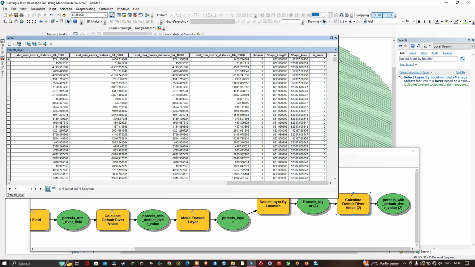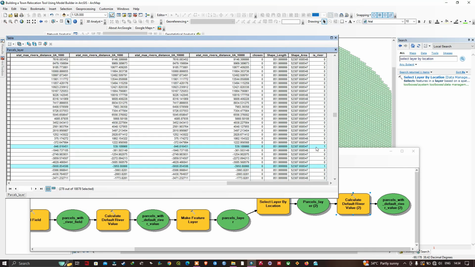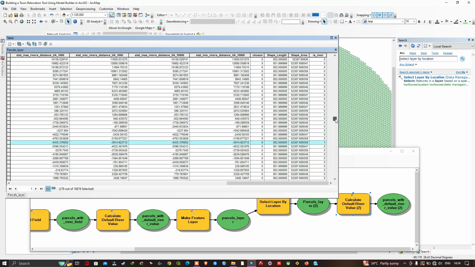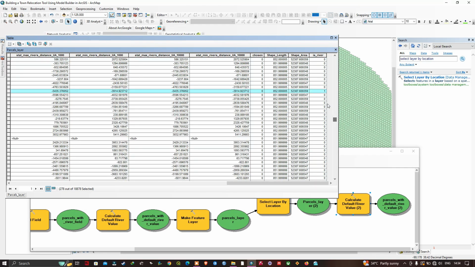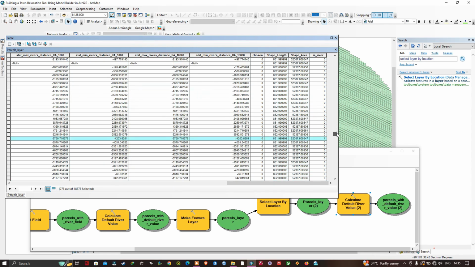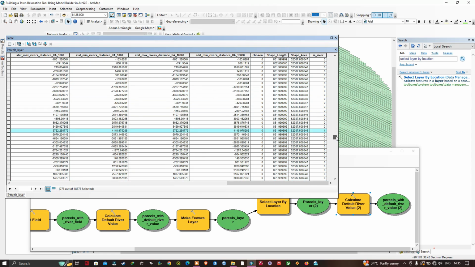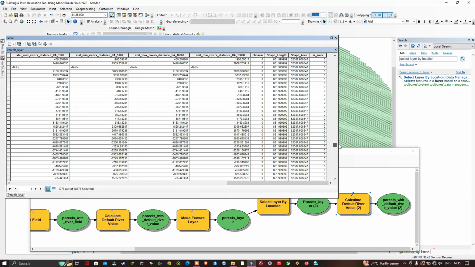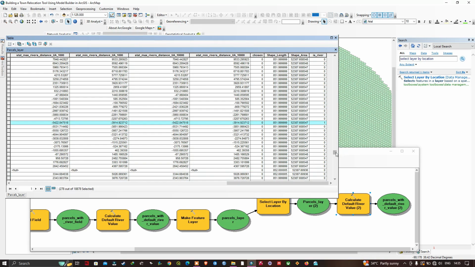So let me check that here. We're going to drag this down here, so you can see the one that is selected is 1 here, and similarly the one that is selected is also 1. You can see from this field here. So value 1 represents the parcels with the river, and value 0 represents the parcels without the river. So that's perfect.